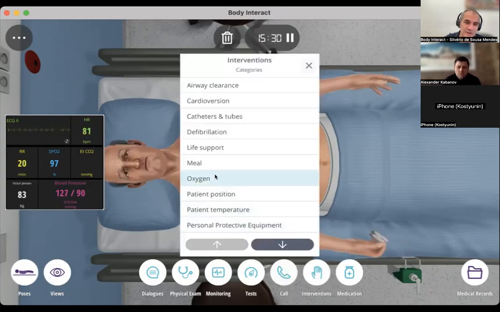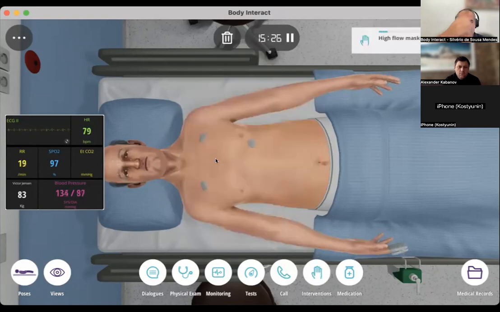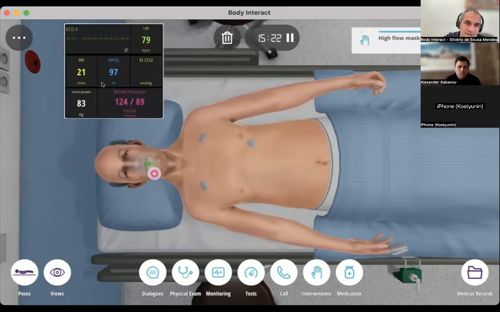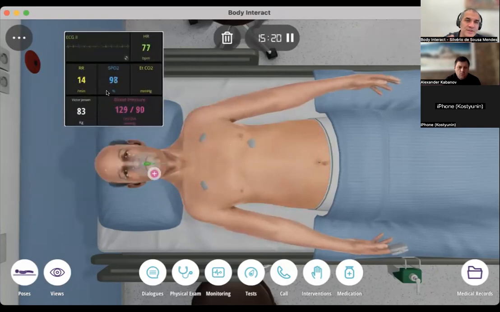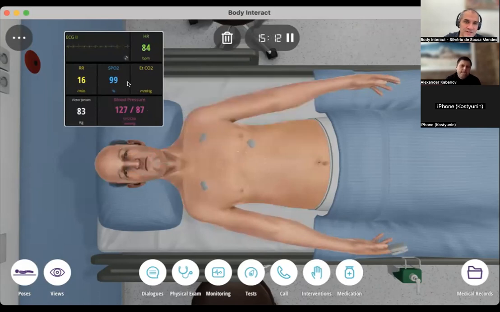We can go to the interventions, go to the oxygen and put a high flow, 60%, and a mask in place. You will see that the oxygen saturation will start increasing. Right now, it is starting to increase. The same thing, if you skip this one, you will also face a downturn. The oxygen saturation will start decreasing.